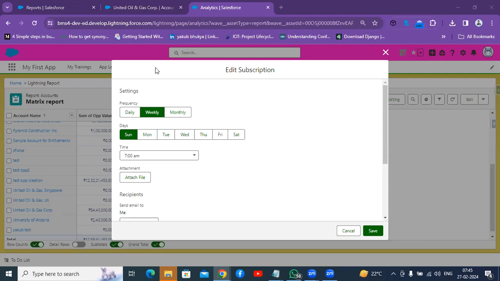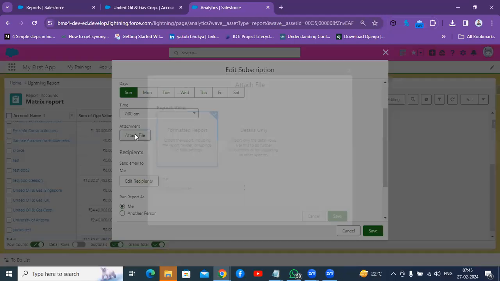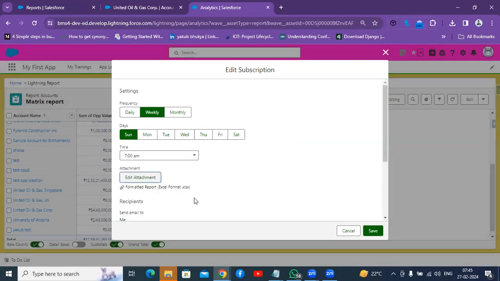Okay, after that, Attachment is there, right? What attachment is, let's suppose you want to attach that report file, and which format you have to attach it, only details view or formatted view. Formatted view means however we are seeing the report in Salesforce, that way it will come up. Details only means it will come up like a basic CSV file. Okay, so I'll take the formatted file. I want to grab this report, whatever we are getting.